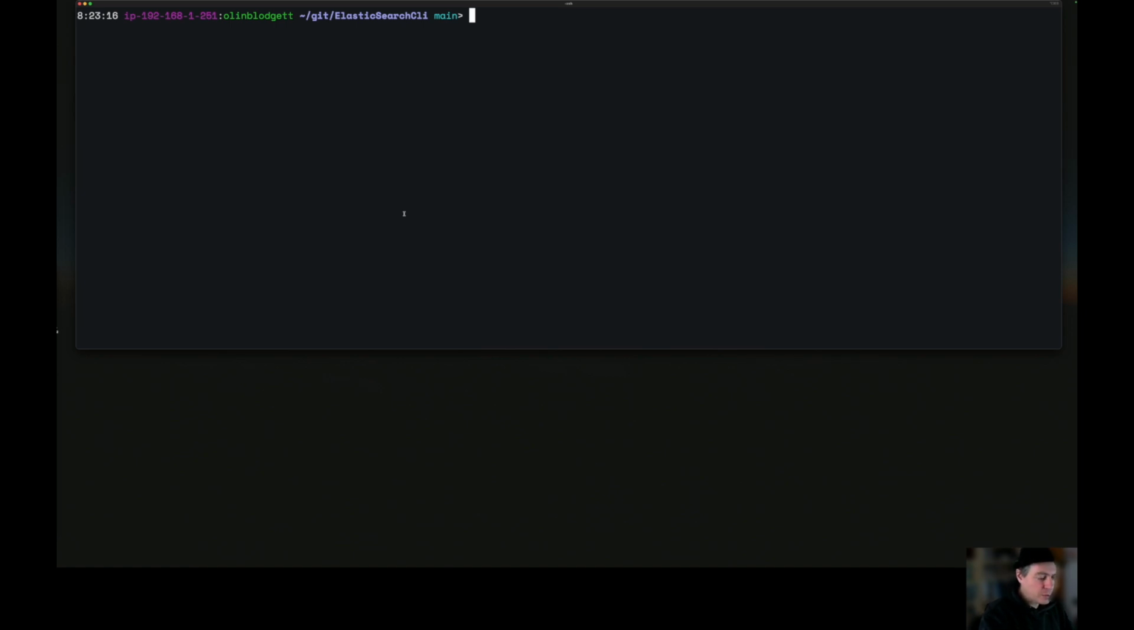In the next video, we will actually implement the cluster commands, cluster nodes, cluster list, and so forth, so that we can interact with the cluster. So the first thing we need to do is start an Elasticsearch cluster.